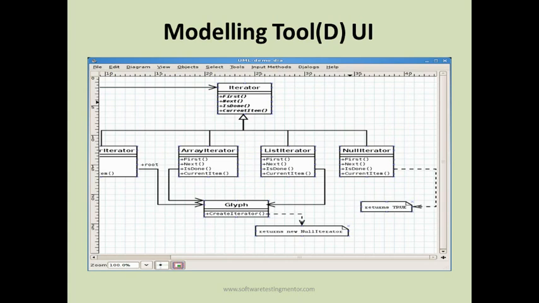So this is the UI that a modeling tool will generate. It's the Dia modeling tool UI. This is how the model will look, just to give you an example of how the modeling tool UI looks.